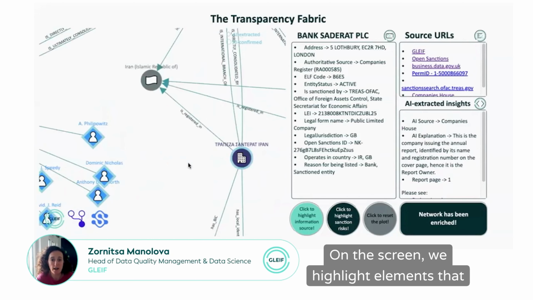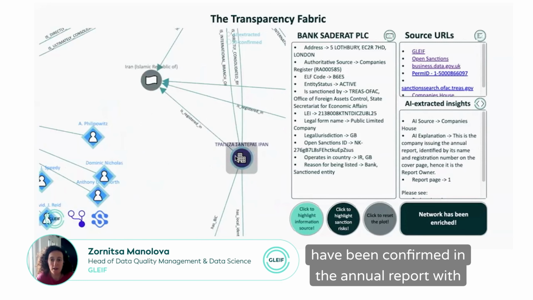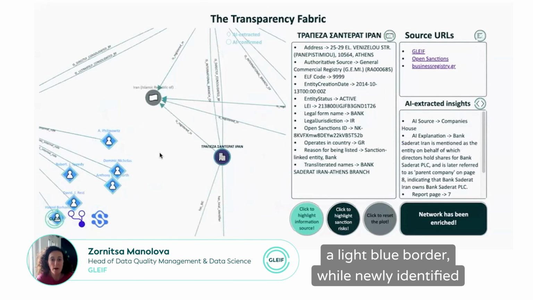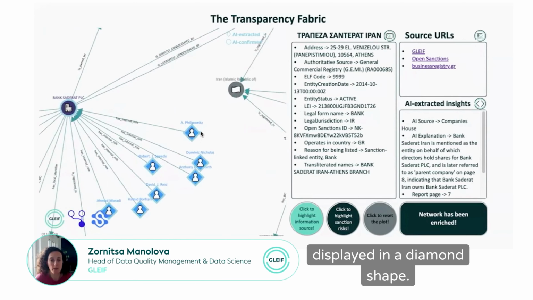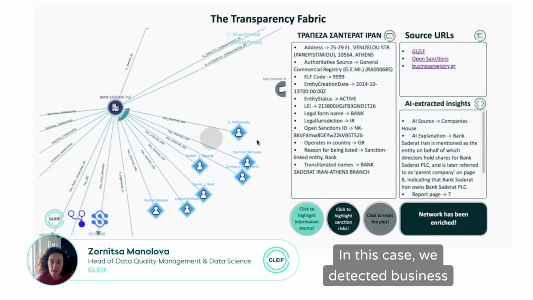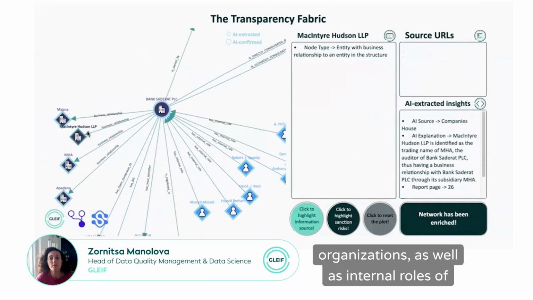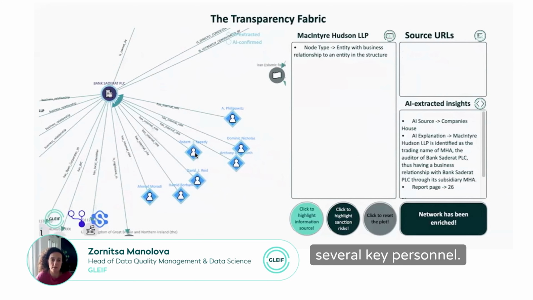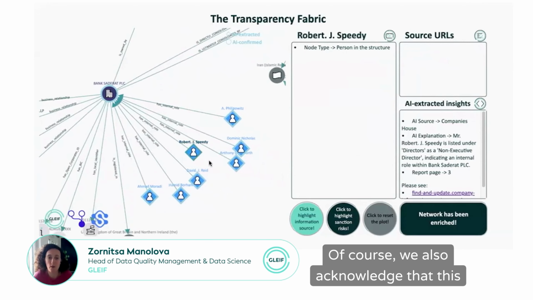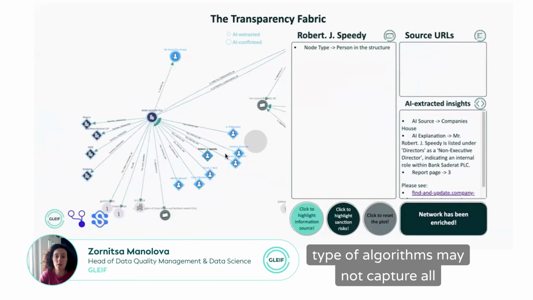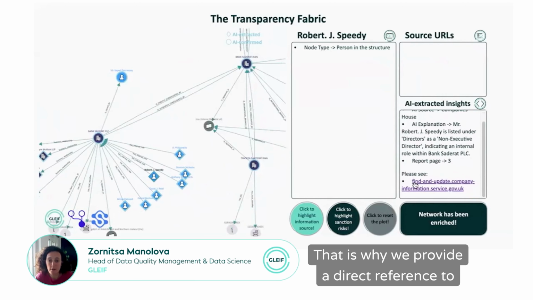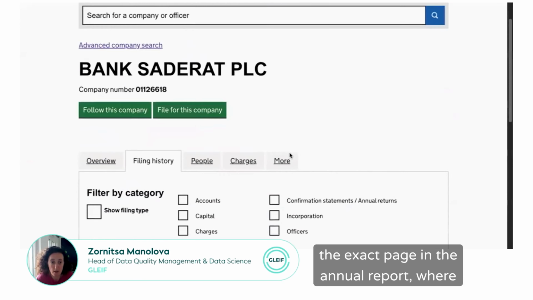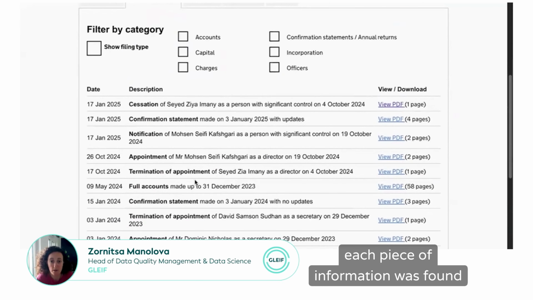On the screen, we highlight elements that have been confirmed in the annual report with a light blue border, while newly identified entities with their connections are displayed in a diamond shape. In this case, we detected business relationships with additional organizations, as well as internal roles of several key personnel. Of course, we also acknowledge that this type of algorithm may not capture all relevant details and is not entirely error-free. That is why we provide a direct reference to the exact page in the annual report where each piece of information was found, ensuring full transparency and traceability.